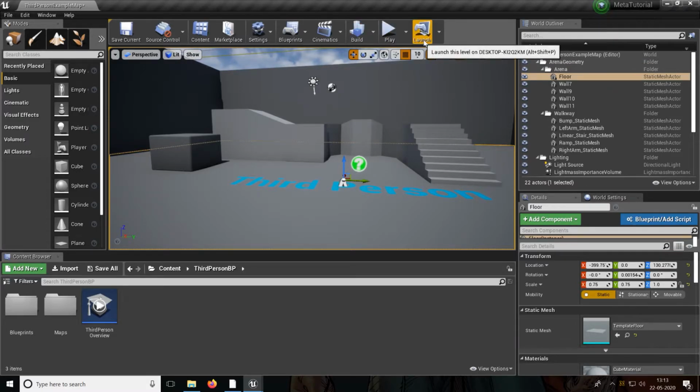Playing, you guys have already learned, and launching is actually launching on a full screen where you can actually play your game, and it's almost like cooking your game for Windows or Mac or something like that. We won't be using the launch too often.